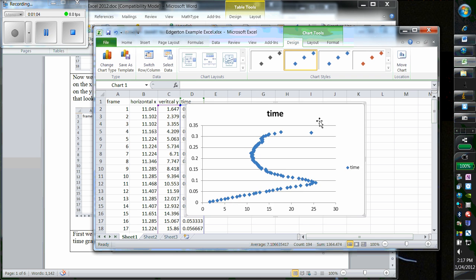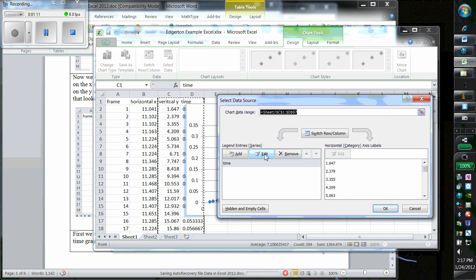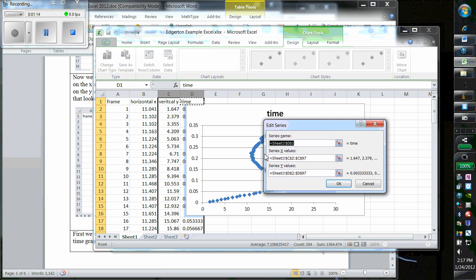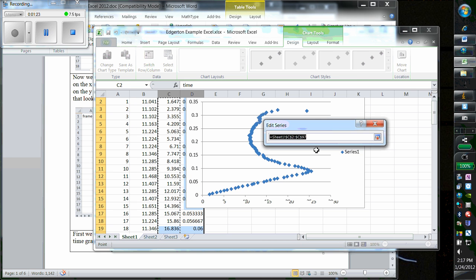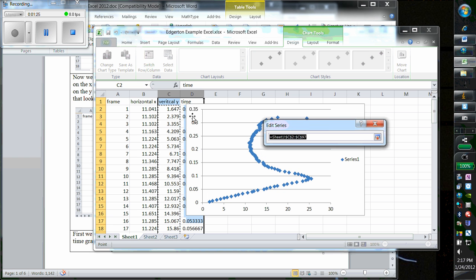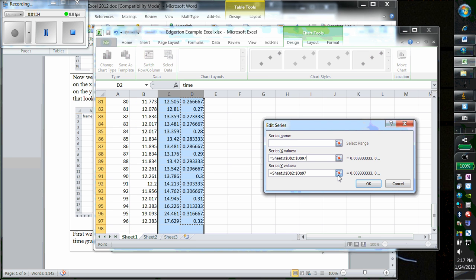This graph isn't right in any way, so I'm going to right-click and go to Select Data. When I go to Select Data, I want to edit the data, and the important thing is X values and Y values. For X values, I want the time. So I'm going to click here, and then it's going to allow me, badly positioned, to pick the time column. And I also want the Y values to be the horizontal position.